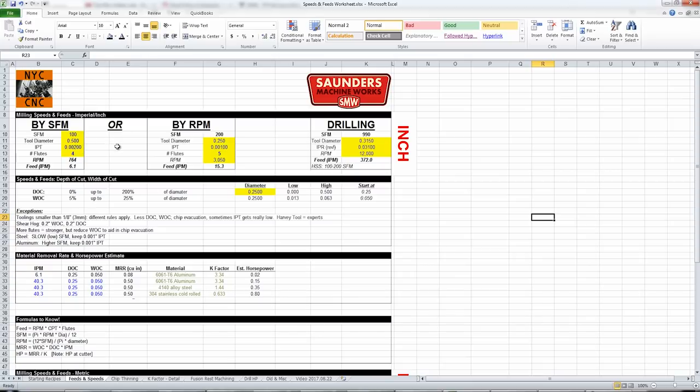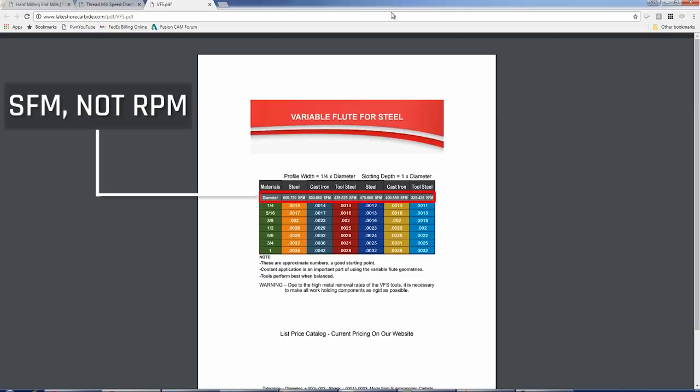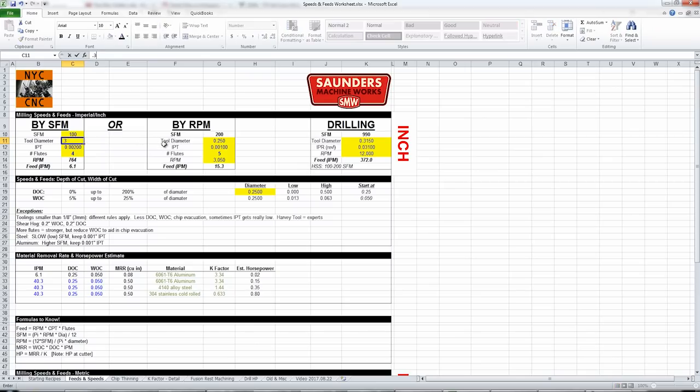That's very useful because many tooling companies will not give you RPM. They'll only give you SFM. So we put in the diameter. Let's say it's a 375 tool. We want to run 2 thousandths per tooth and it's 3 flutes.